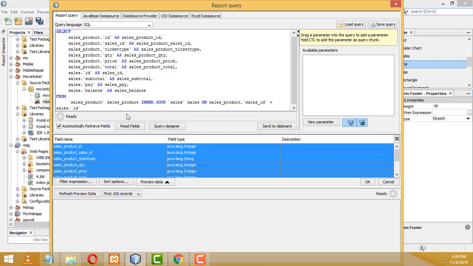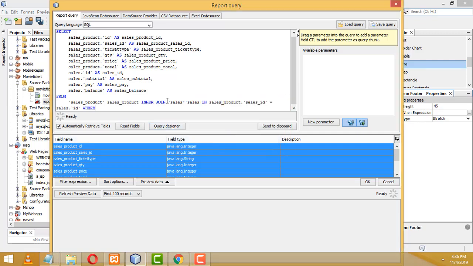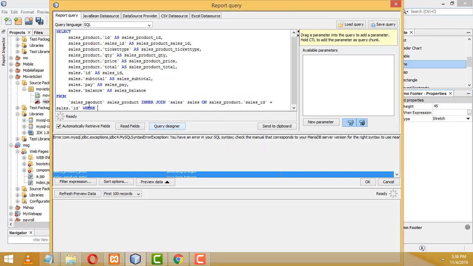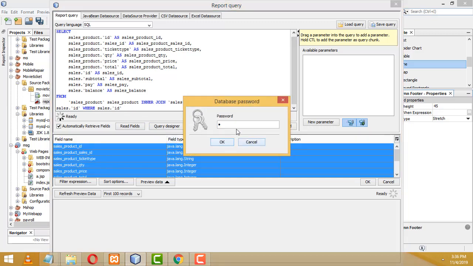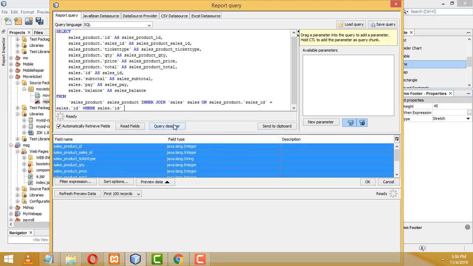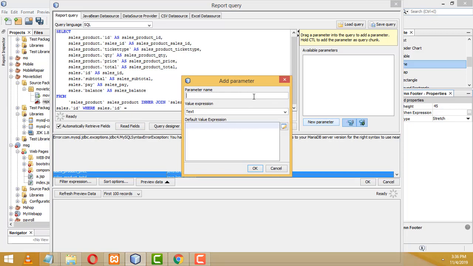Right. So after that you have to write where. You have to write where your sales ID. So here this one. Control C to copy, Control V to paste. Sales ID equal. Here we have to write a new parameter. You have to write here IN below. Right, you have to write this.